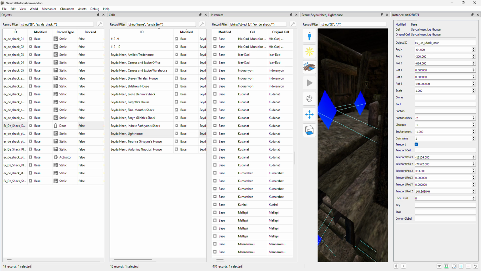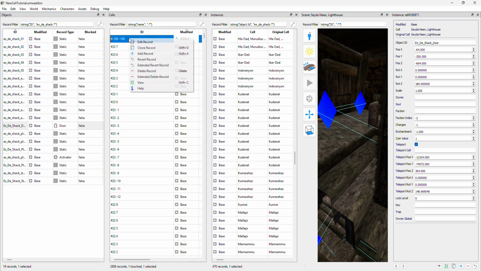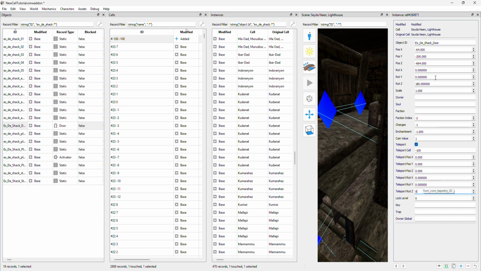And we can get rid of this. And we can just make it -100. And you can just go 0, 0, 0. And we don't care about the rotation either. So we'll file save.